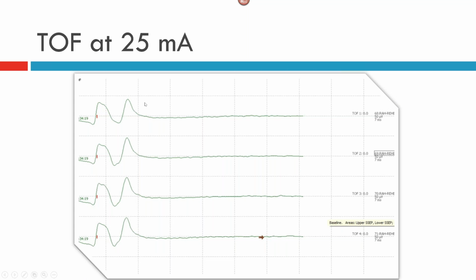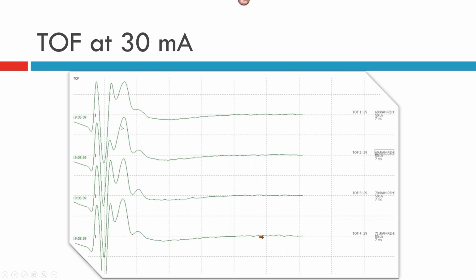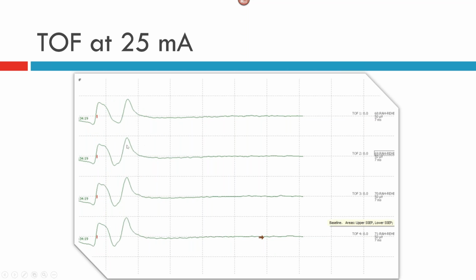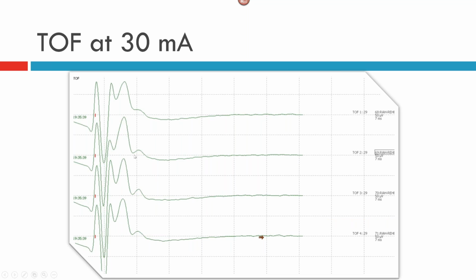So this is patient number 2. We are stimulating at 25 milliampere, and then you increase the stimulation to 30 milliampere. Do you want to stop here, or go to the next level, or is it enough to go to train of 4, or do you increase higher? If you go to 30 milliampere, you get a huge response.